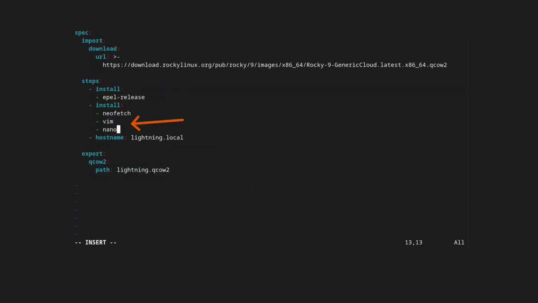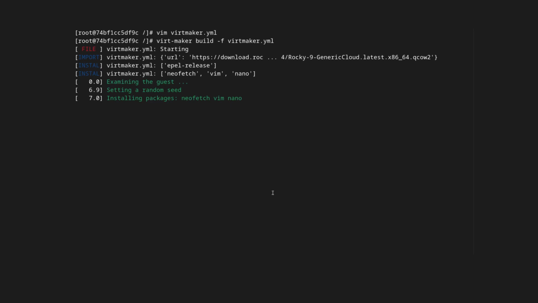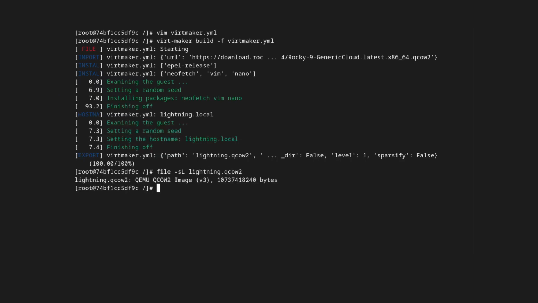Here, I'll go ahead and install a few more packages. We kick off the build again, and since the snapshot where EPEL is installed completed last time, it can skip that step. But since the step where we install neofetch, vim, and nano has changed, we have to rerun from then on. Now that it completed, it overwrote the old image with a new build.